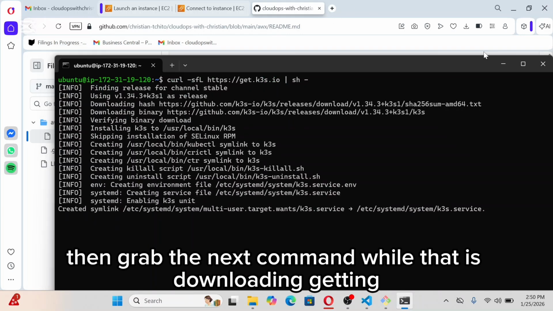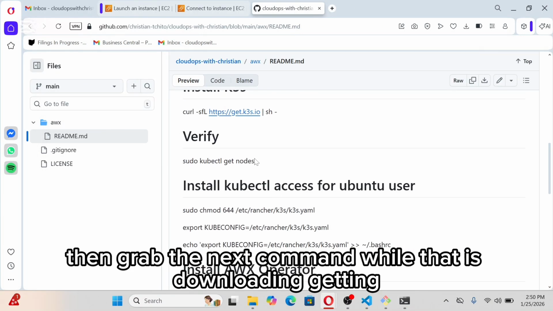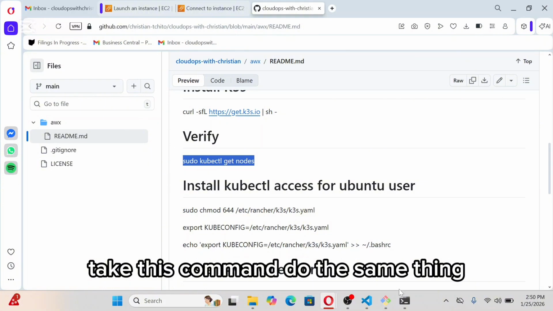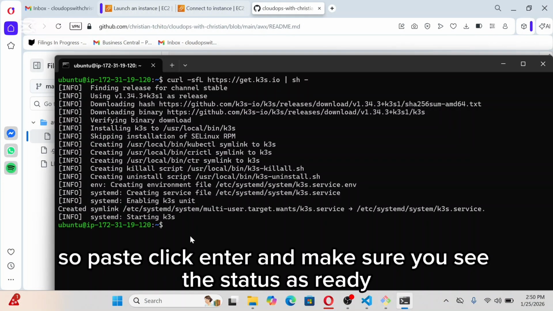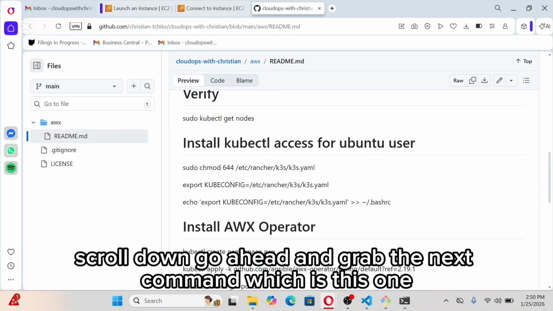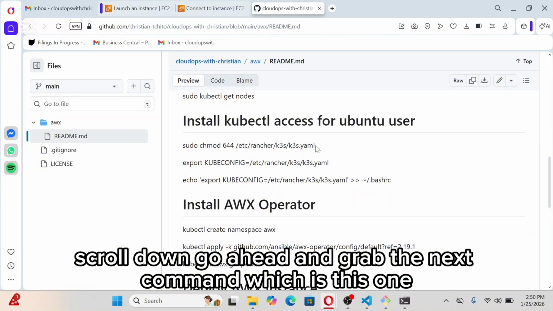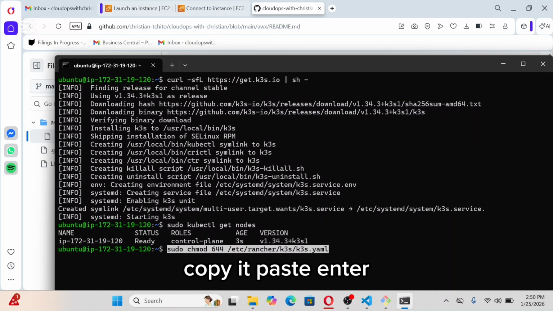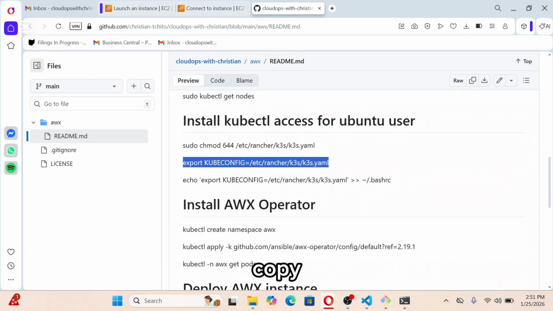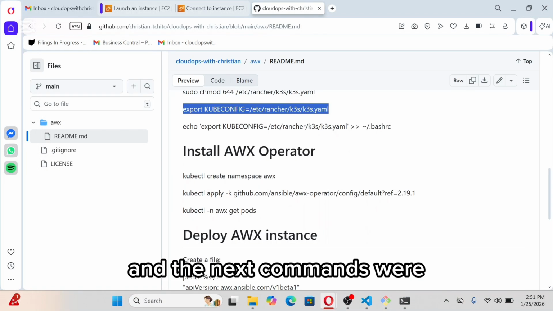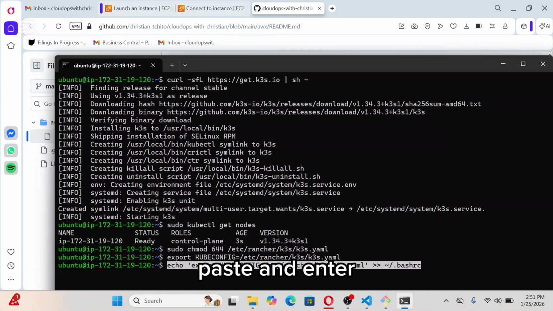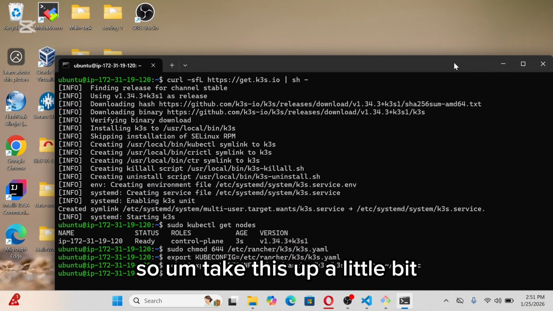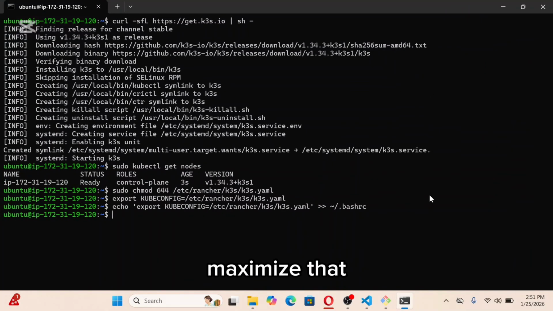Then grab the next command while that is downloading. Take this command, do the same thing. Paste, click enter, and make sure you see the status as ready. Scroll down, go ahead and grab the next command, which is this one. Copy it, paste, enter. Do the same thing for the next command. Copy, paste, and enter. And the next command as well. Copy, paste, and enter. So take this up a little bit, maximize that.